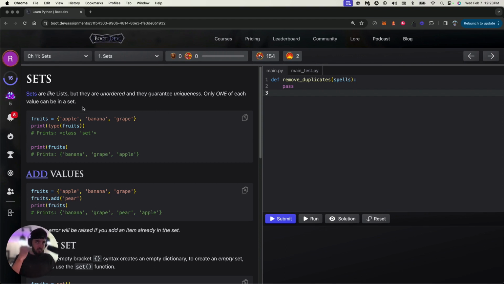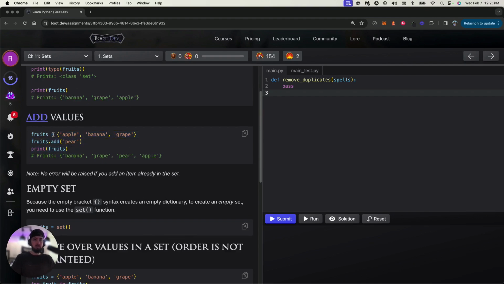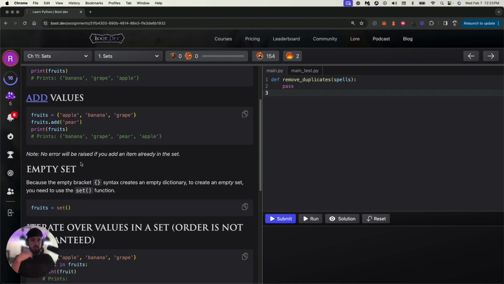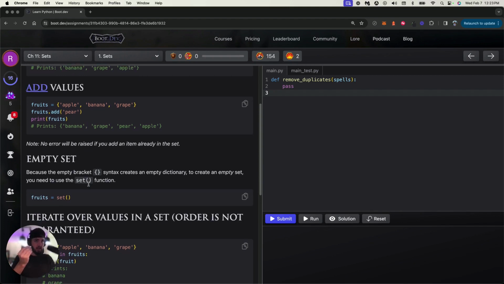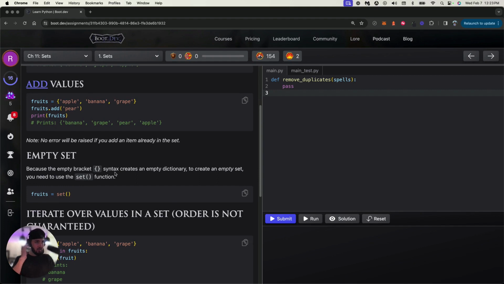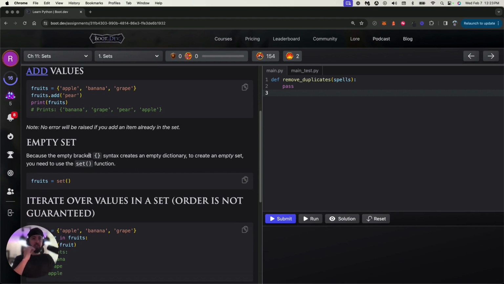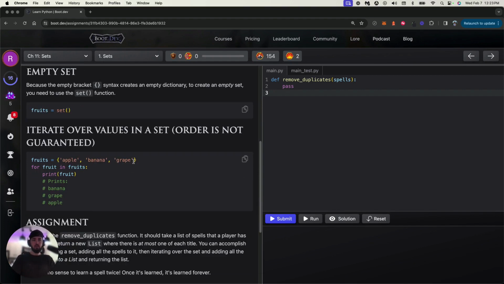Sets are like lists, but they are unordered and they guarantee uniqueness. Only one of each value can be in a set. Okay, cool. So print fruits, print type fruits. We have apple, banana, grape. We can add pear, and it would be added to the set. Now for an empty set: the empty bracket syntax creates an empty dictionary, so to create an empty set you need to use the set function. The brackets are for key-value stores, but if we're not doing key values and just want unique values, we need to use sets.